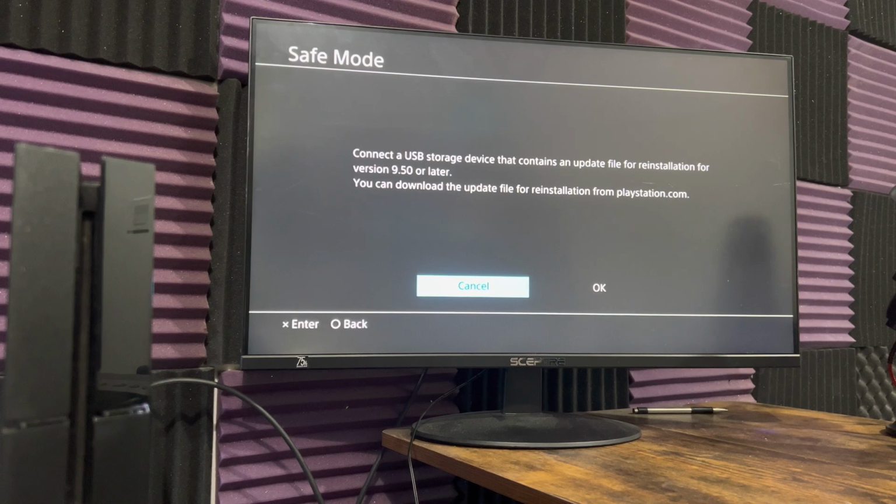Do it before you turn on the console. Before you go into safe mode, have it plugged in, because a lot of times folks say, hey, it's not reading it. That's usually the reason why. You want to have it plugged in before you even turn on the console. Once you plug it in, you can press OK. It's going to start the process and reinstall the system software with the latest firmware update, and then you should be good to go.